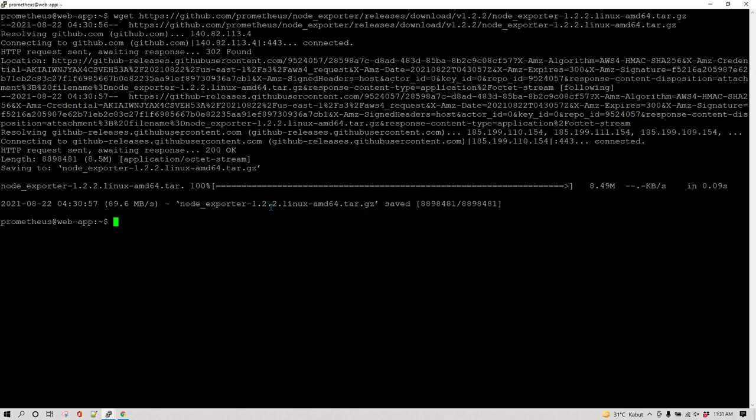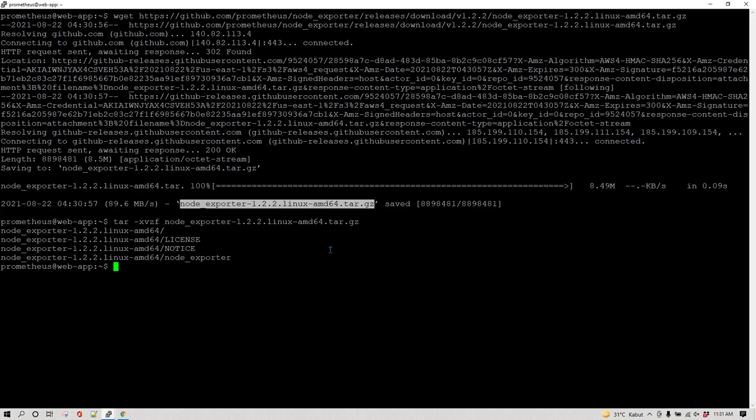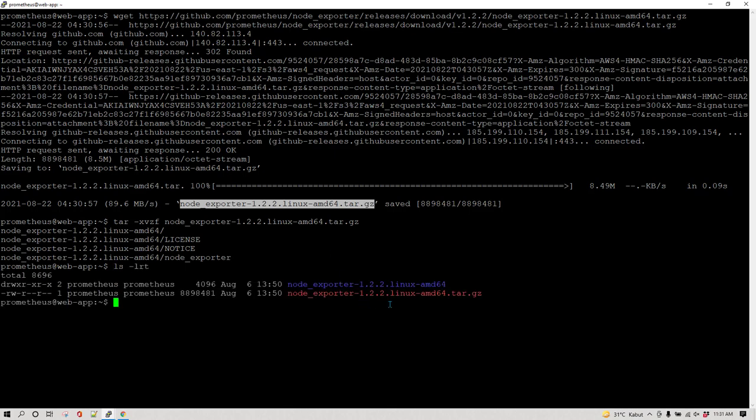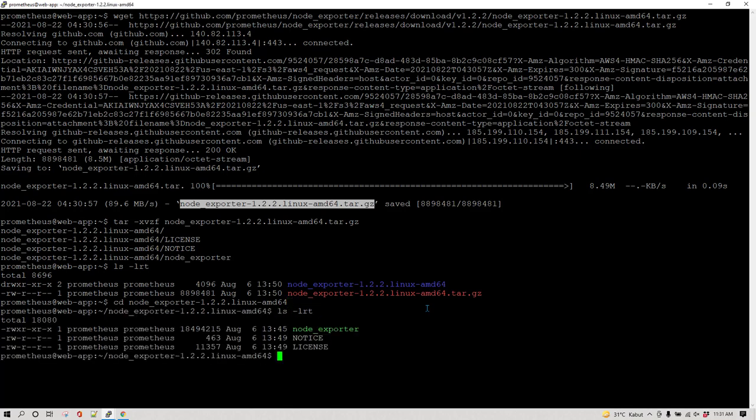This is the software which has been downloaded, and it is right now not uncompressed, so we are going to uncompress it. Let's write tar -xvzf and give the name of the software. Hit enter and now the software is uncompressed. Now we can go to this directory by doing cd and now do ls -lrt. And you can see now we have Node Exporter.